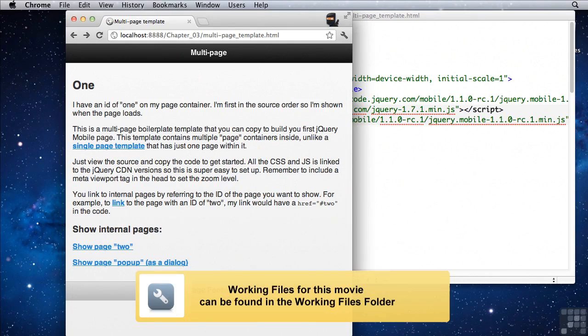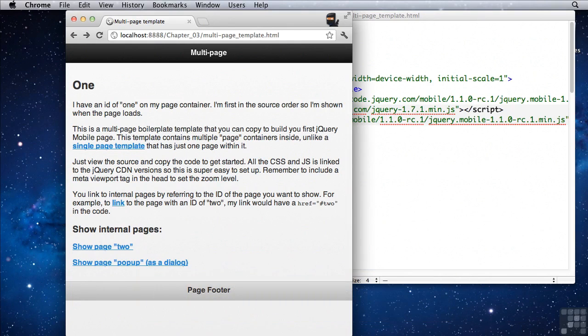In this lesson, we're going to be talking about multi-page templates. Now you can download an updated multi-page template from jQueryMobile.com if you go to the demos and take a look in the Pages and Dialogues submenu. Now, multi-page templates differ from single-page templates in one primary way.